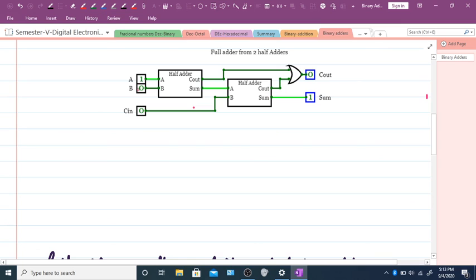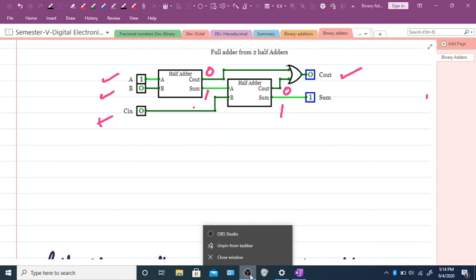If this is 1, 0, 0. 1 plus 0, what will happen? What will you get here? Sum is 1, carry is 0. Now you are giving 0 here. So 1 plus 0, sum is 1. Carry is 0. So 0 plus 0, you will get this as 0. So I told you, you can use that circuit. Give different values for these inputs and see how your output is generated. So this is how you will be doing this.